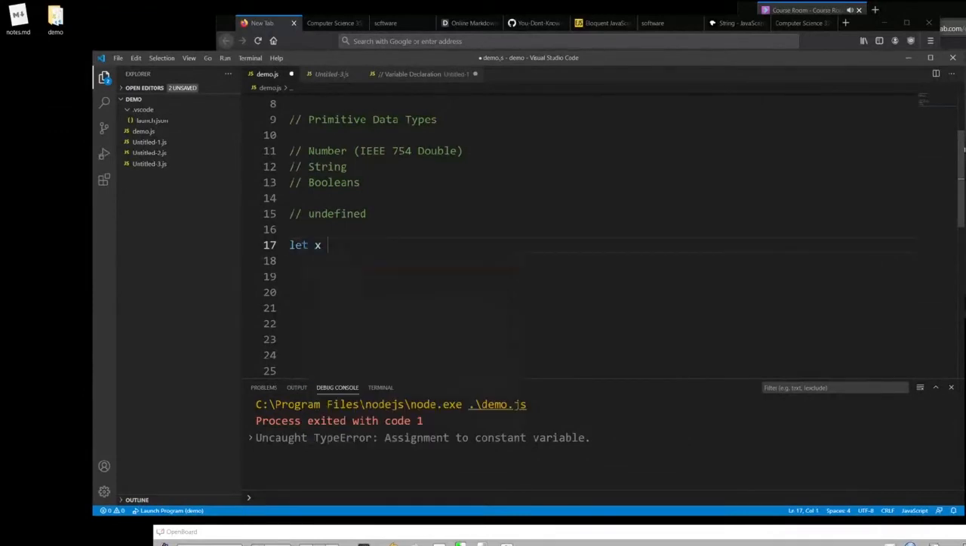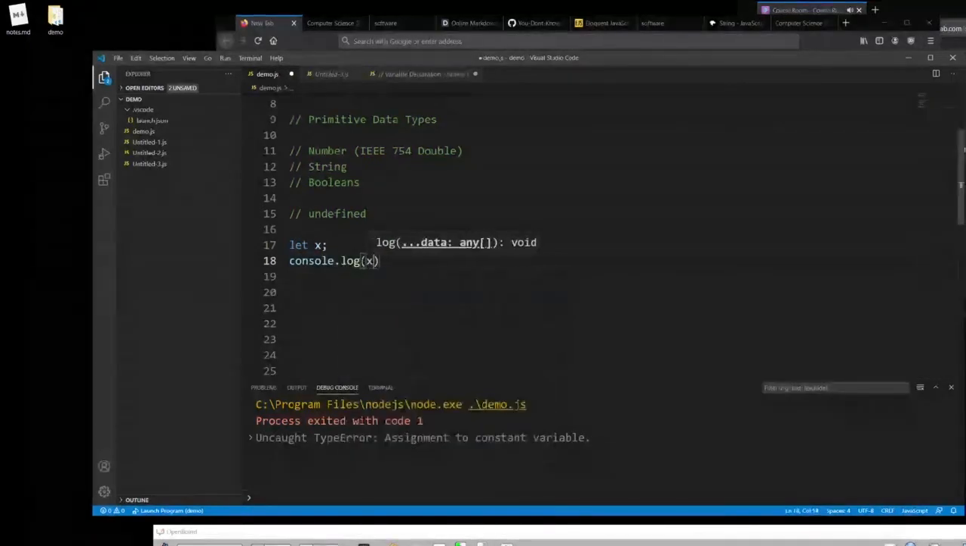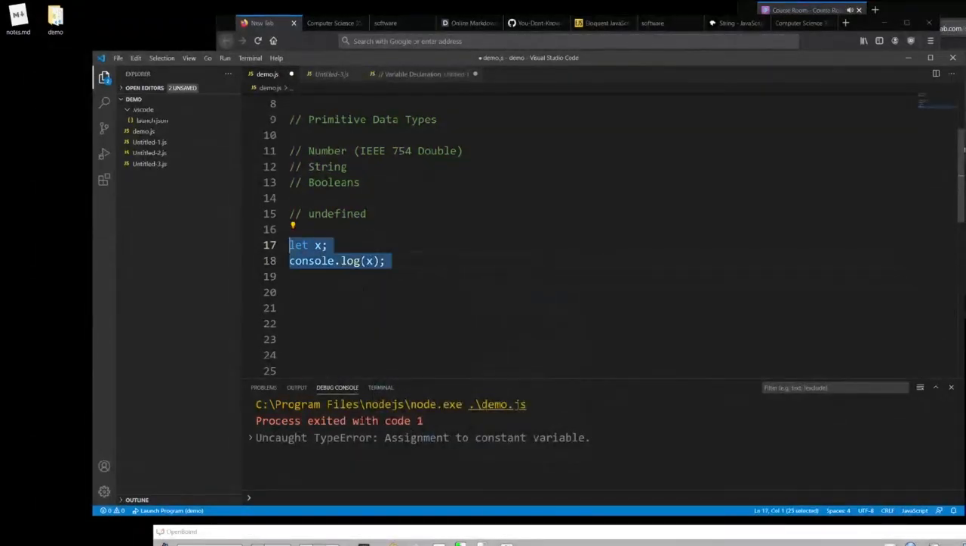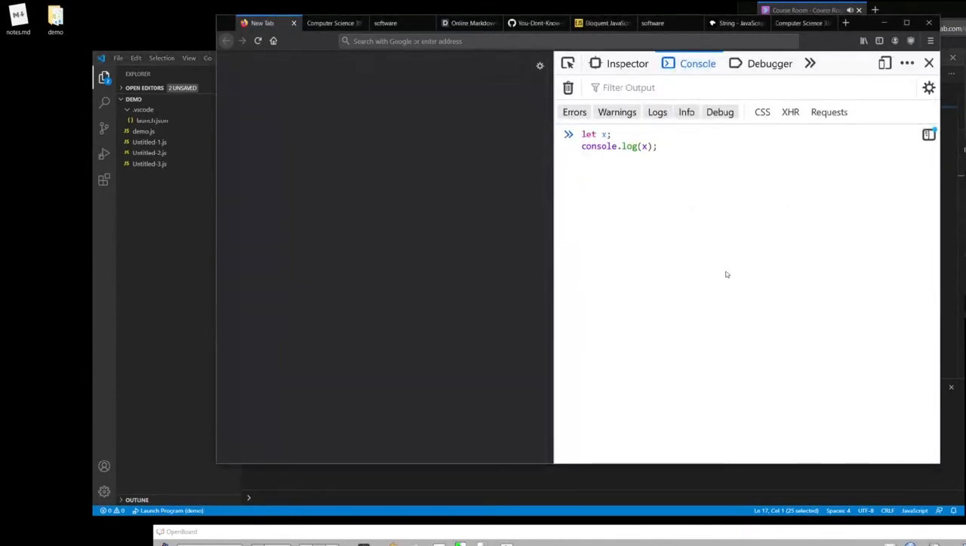So if I say something like let x, so x has been declared, but it hasn't been initialized. So if I print x, it's set to be the value undefined.